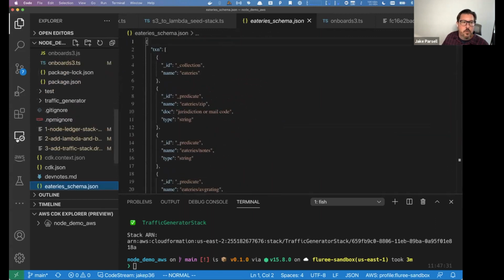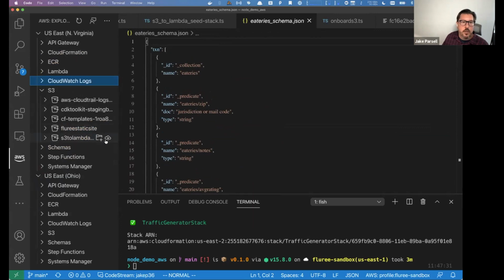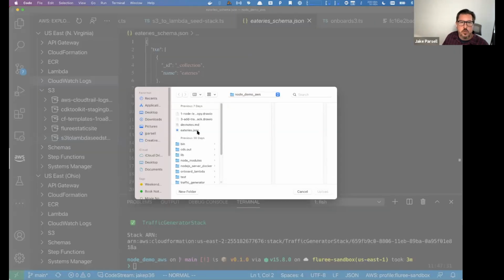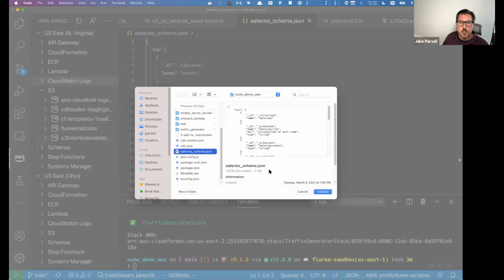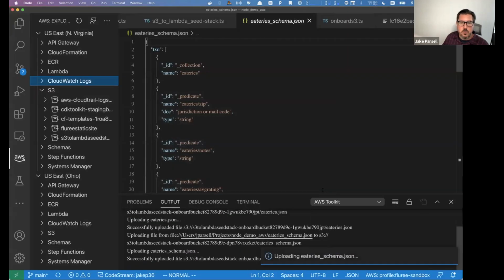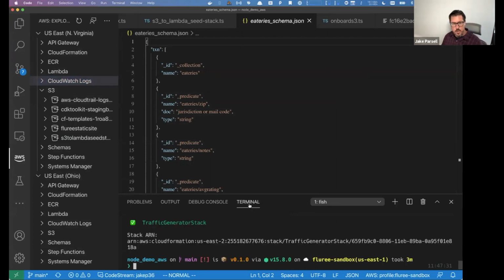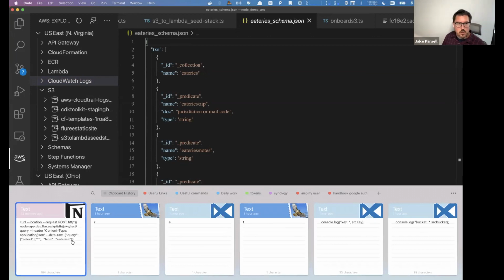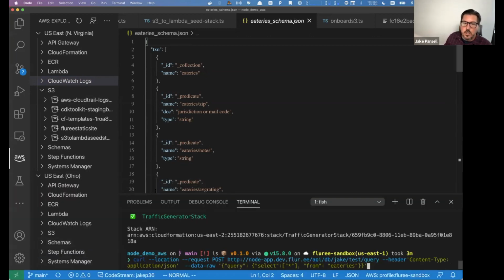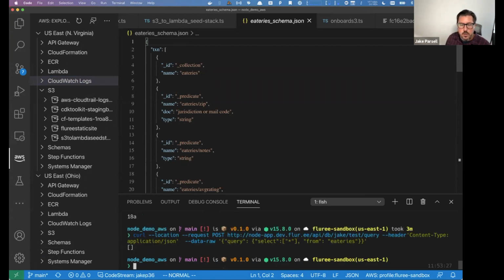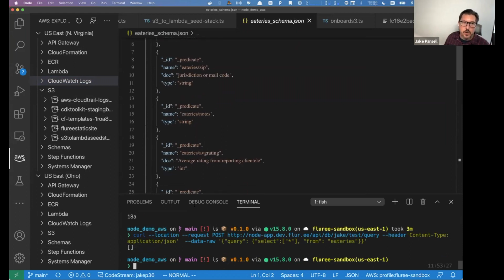So we're going to go over here to the bucket and upload the schema to the bucket. That shows that we uploaded it. And now we should be able to come in here. I copied this curl command, and we're going to do a post to the query server to select star from that collection of eateries that I created. And you can see it's an empty collection because we didn't actually add any eateries.